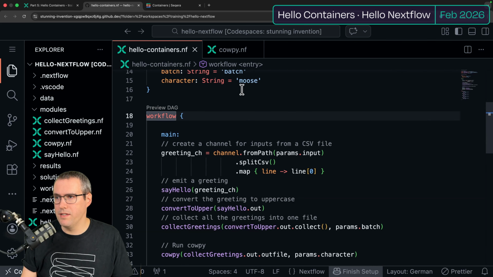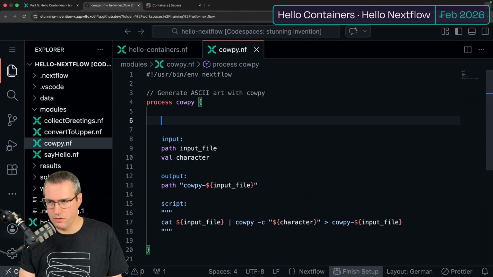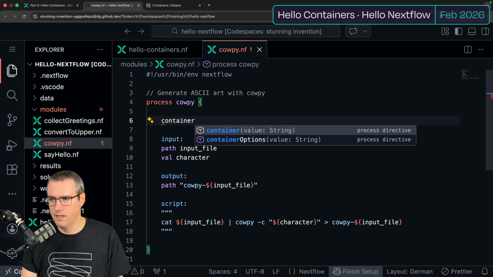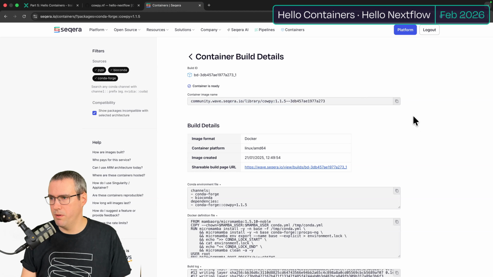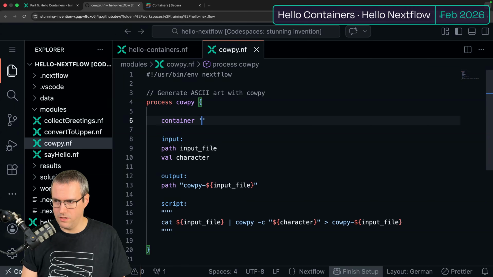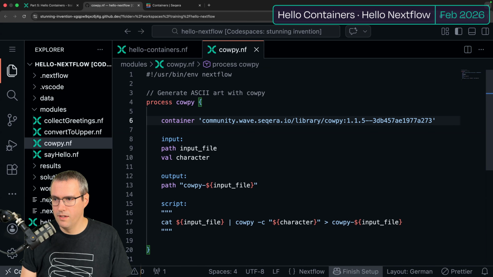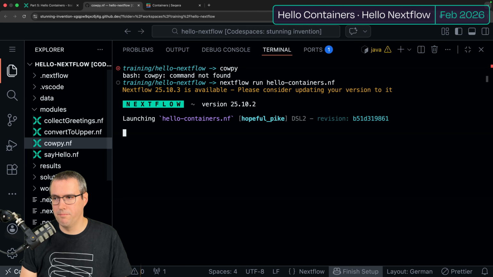If we pop into our module here, we're going to add a new declaration up at the top called container. And we're going to then set that to a string. Now, if you remember over in secure containers, I can copy that URL and I just drop that into quotes here. Now, go back and try and run it again. And we'll see if it works this time.